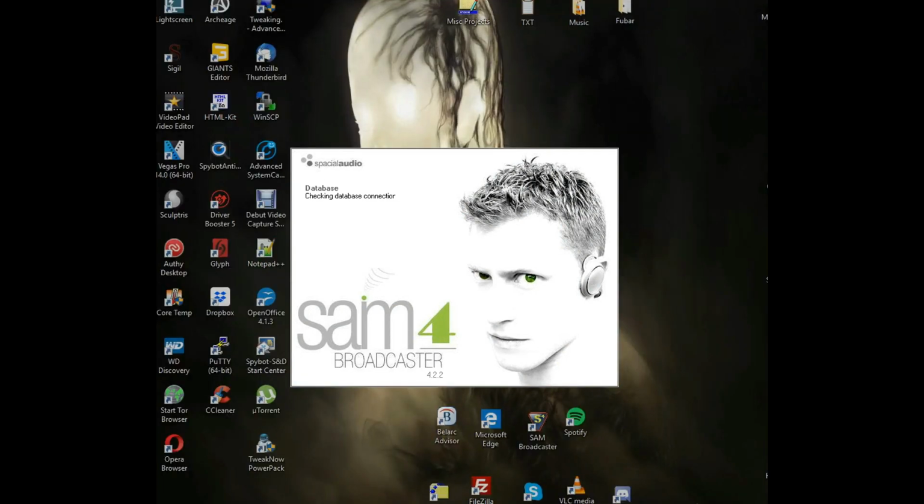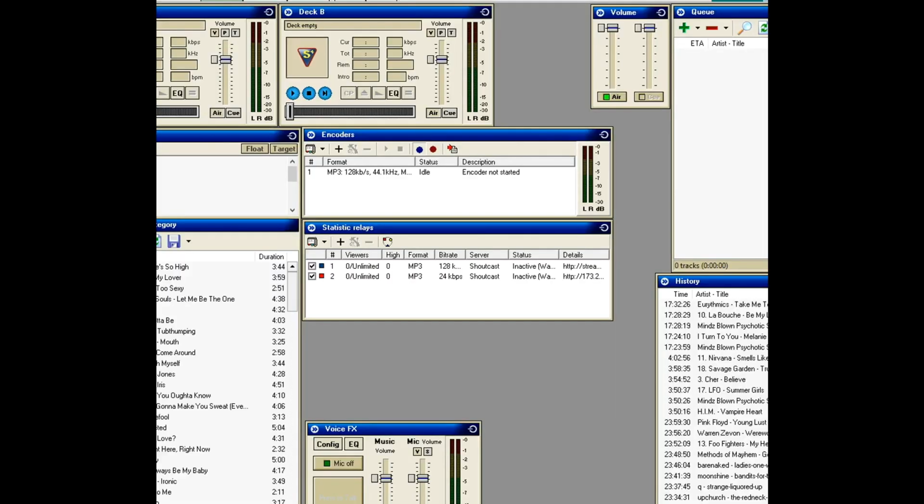Yeah, launch it. That's the software recording my screen right now. So there we go. As you can see, there's all my music, and you can even go here and add more music. But most important when it comes to SAM is how to set up your encoder.